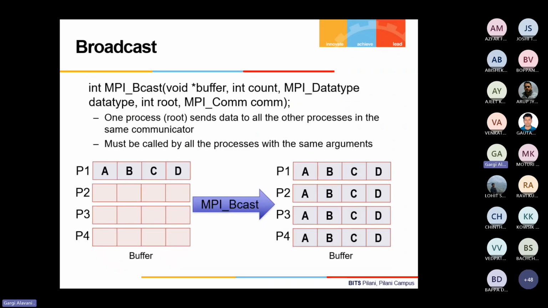Okay, so with this, we move to the next part: what if we want to broadcast a message? What if we want to send this message to multiple processes at the same time? Here we can think of a master-slave kind of system where the master is trying to send the same data to multiple slave nodes. As you can see in this figure, P1 has A, B, C, D, and it is doing a broadcast so that all the processes, after the broadcast, will have the same data.